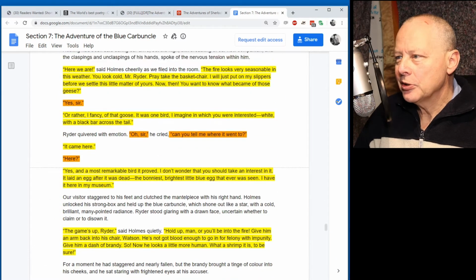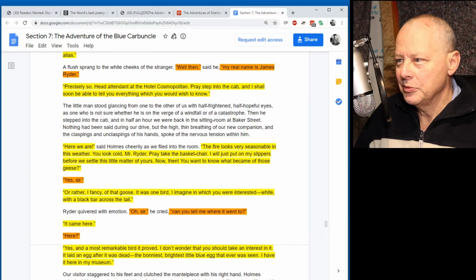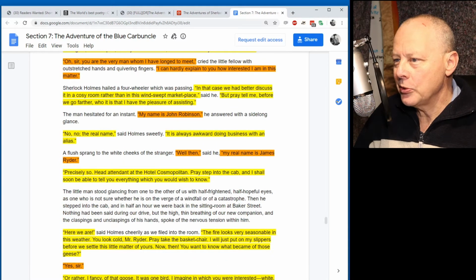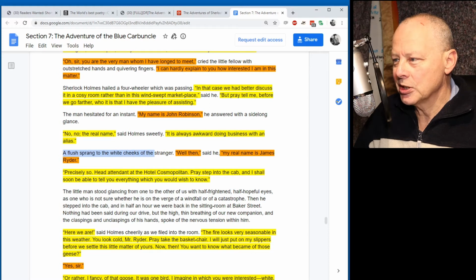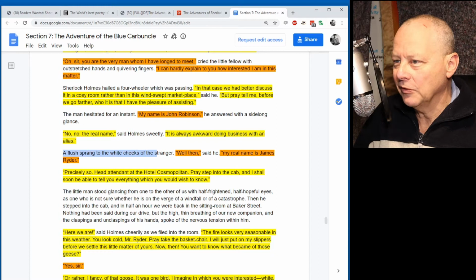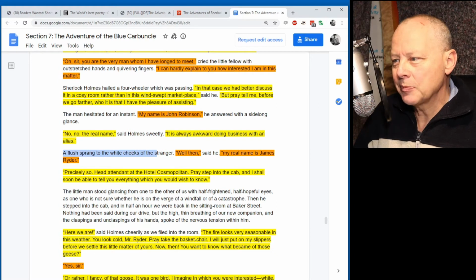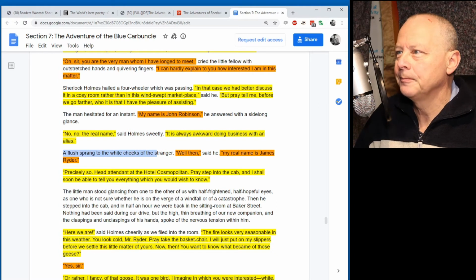And as you read it through, this is a performance, so read the lines around you and understand how you're reacting to the people around you. "A flush sprang to the white cheeks of the stranger." I'm not quite sure how you vocally act a flush, but it shows there's some kind of emotion going on here. Anyway, let's go to the actual recording I made.